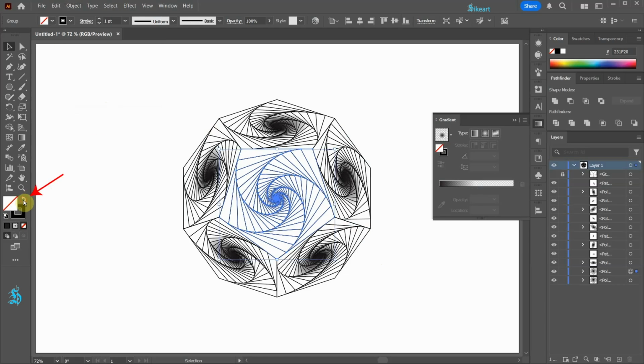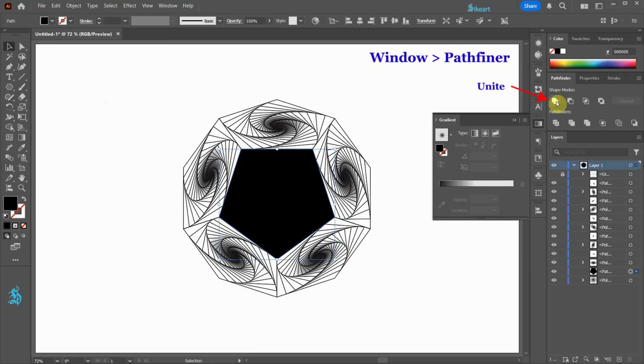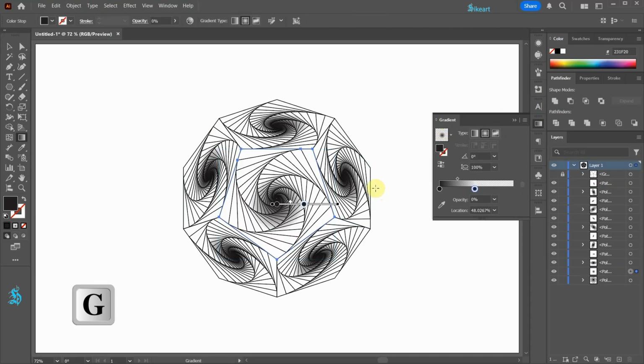Swap the fill and the stroke, go to Pathfinder and select Unite. Now apply the same gradient and adjust it if needed.